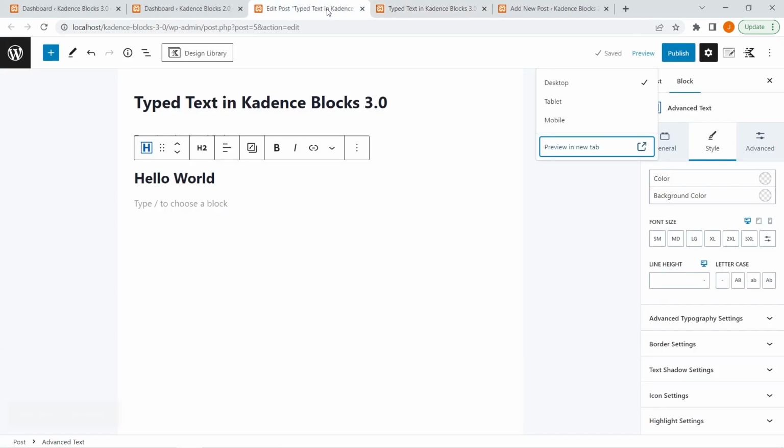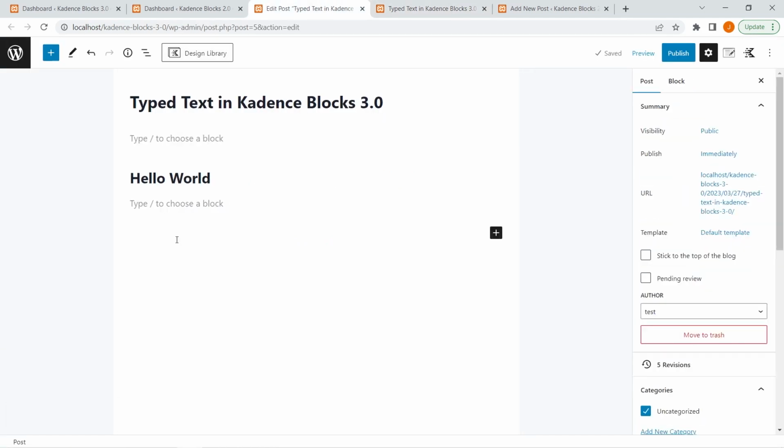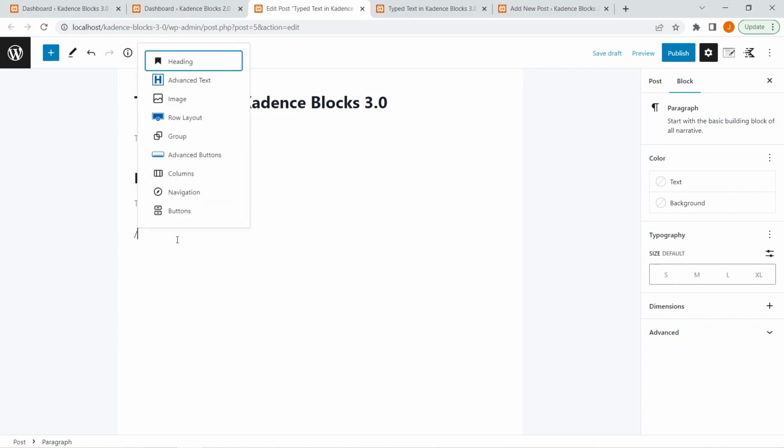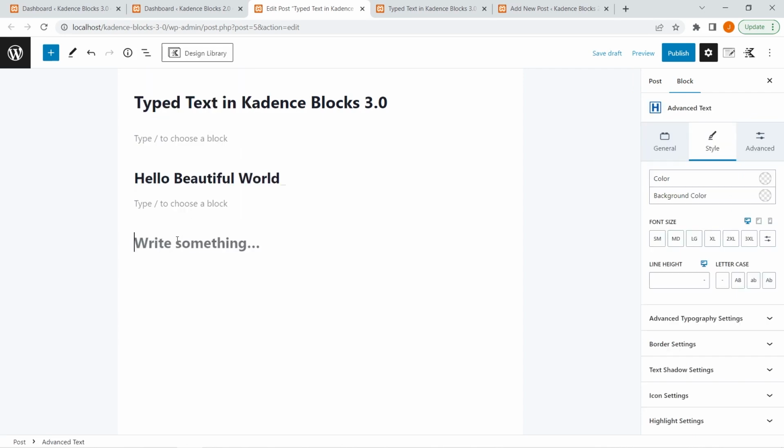Now to use this feature, what you will have to do is first add an advanced text block just like this. In the next step, you will have to type in your heading or the phrase that you want to add. For example, what we have done above is we have added hello world. So exactly the same thing I'm going to do here as well. I'm going to type in hello world.